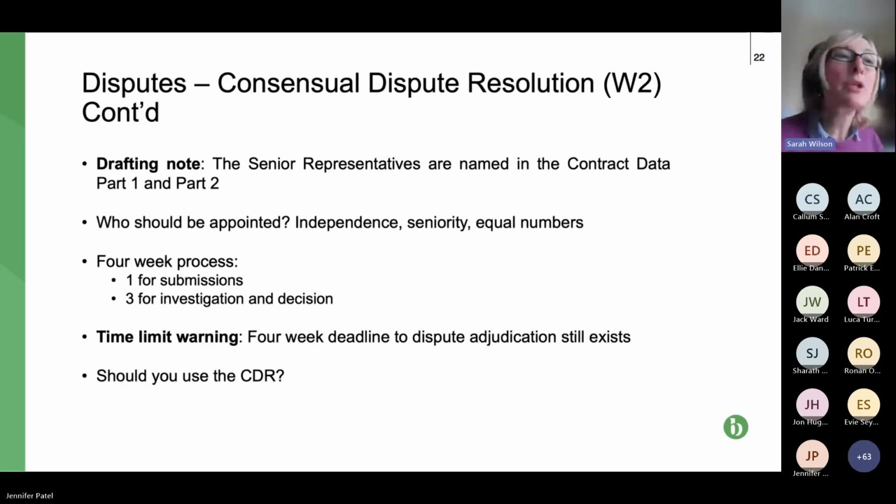So that would be a written submission. And then the senior reps have 3 weeks to investigate and make a decision. Within those 3 weeks, between them, they can pretty much do what they want. They can go and visit site. They could ask people to make submissions to them in person. They can ask questions. The contractor's senior rep can ask the contractor private questions behind the scenes.